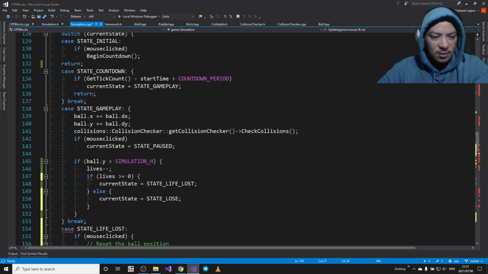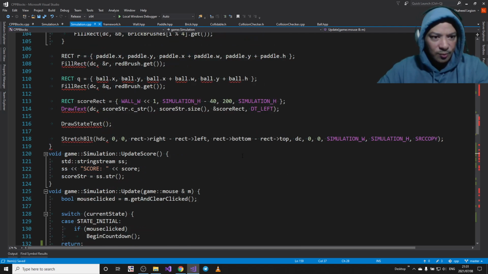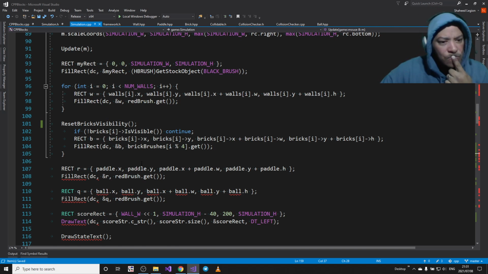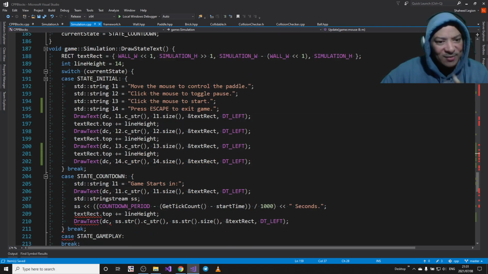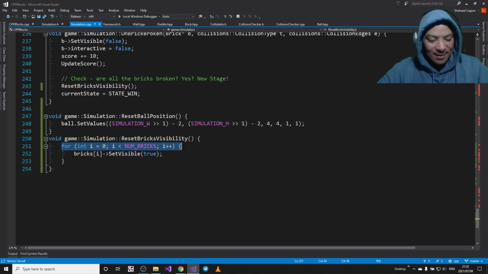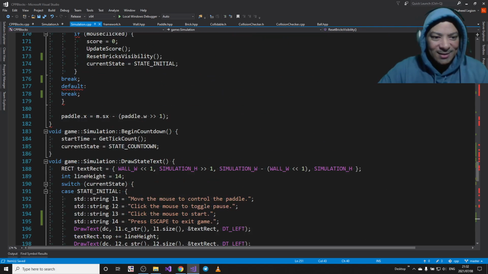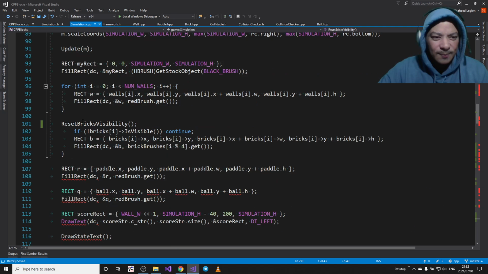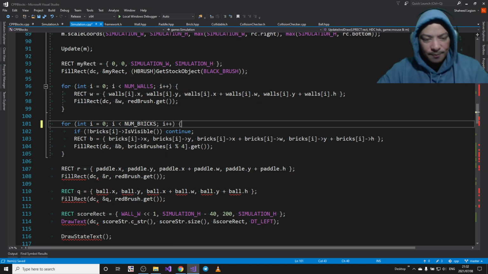Let's see. This, are you broken from like somewhere in the middle of nowhere? Yep, reset bricks visibility. Oh shoot, that one isn't actually reset bricks visibility. Let me just grab this again. I think my Control H doesn't handle multiple lines. Yeah, I think that's what happened.